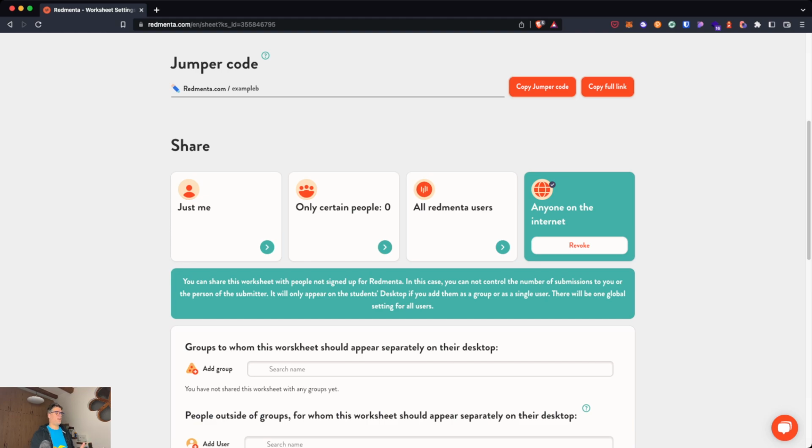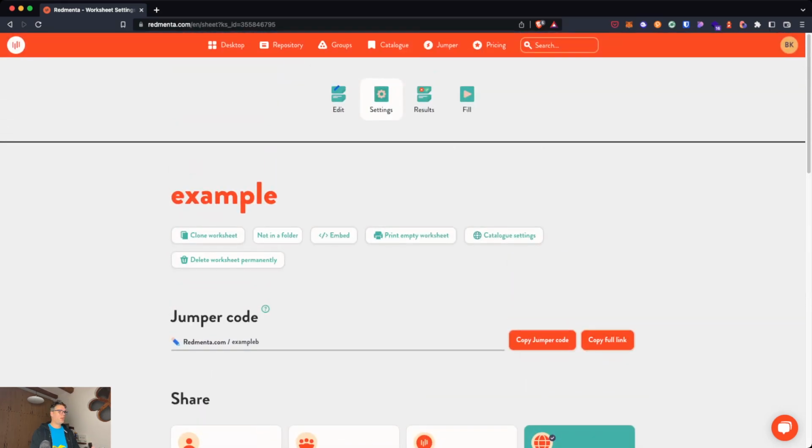So currently, if you go to redmenta.com, go to the jumper code and type in example B, then you're going to be able to fill out this very exciting worksheet. I'm really curious, looking forward to get your nice drawings of the graph of the function. Okay, what else can I do in my worksheet?